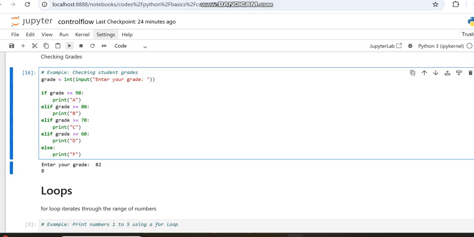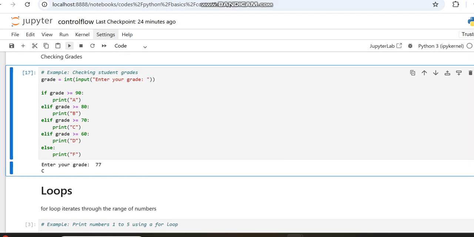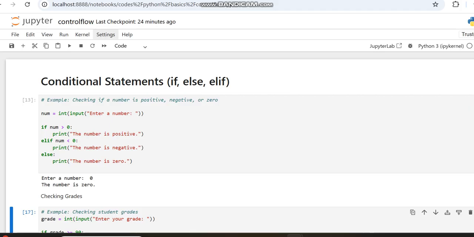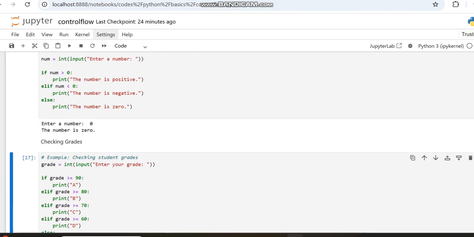Okay, now I am again giving some other value like 77. So now it will give C. Likewise it will work for the different conditions. So this is the code for working with the conditional statements, that is if, else if, else. The else if can be used any number of times.